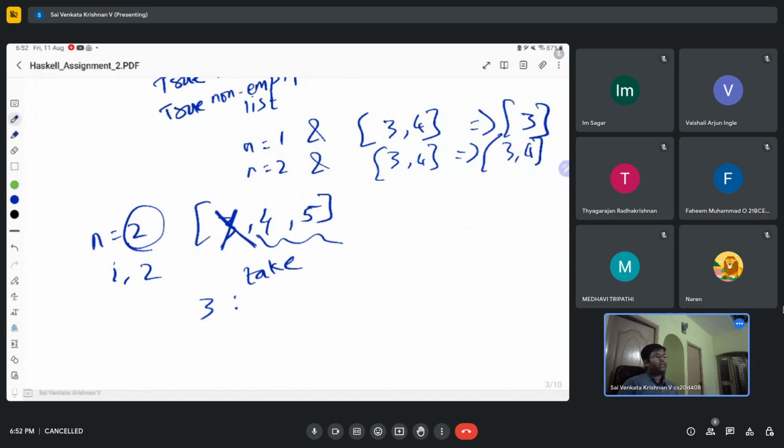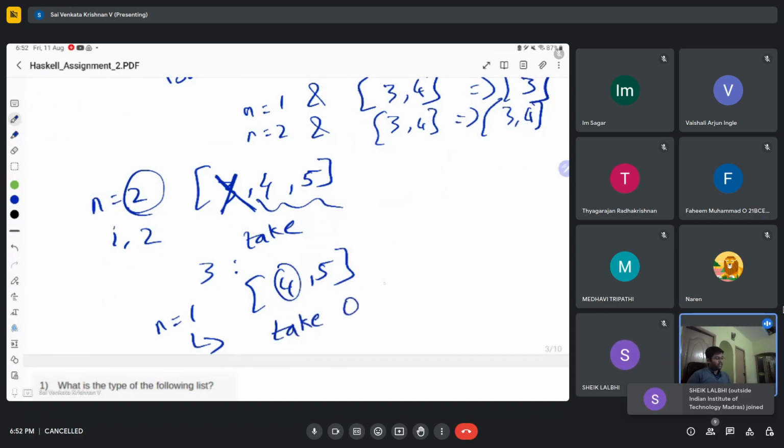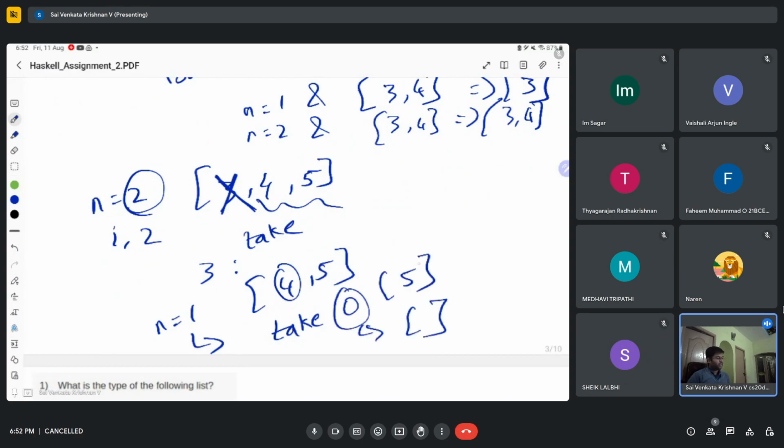So you repeatedly take one element from the list in each call to take, and finally in the second call, this n would be 1 and you will be having 4 comma 5, and you will take this element 4 and call take again, and you will pass 0 and this remaining element 5. Since 0 is the base condition, it will return back an empty list and it won't return this list with element 5.